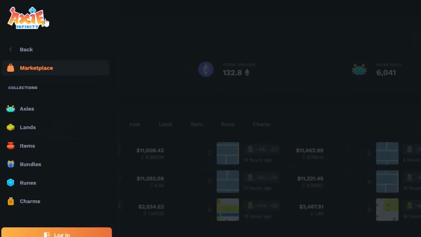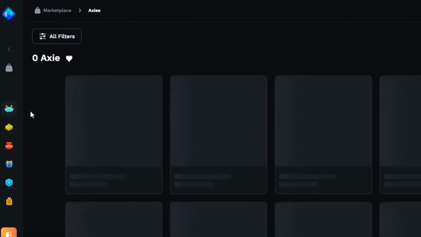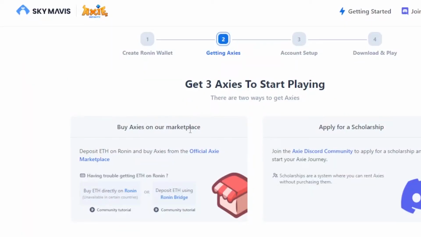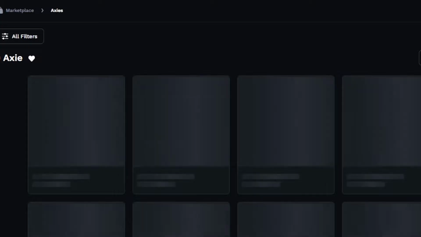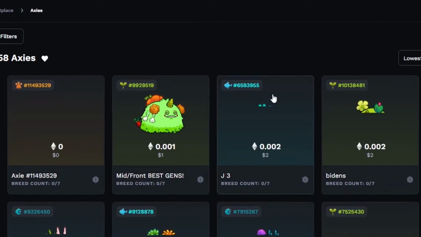And here we have our Axie marketplace. You can see we can switch to Axies right here so that we can buy them. I have 0 Axies right now, so I need to buy 3 Axies. You can see, get 3 Axies to start playing. So to set up your account and to actually play Axie Infinity, you require 3 Axies, and it'll just load right here and we will be able to buy the Axies.